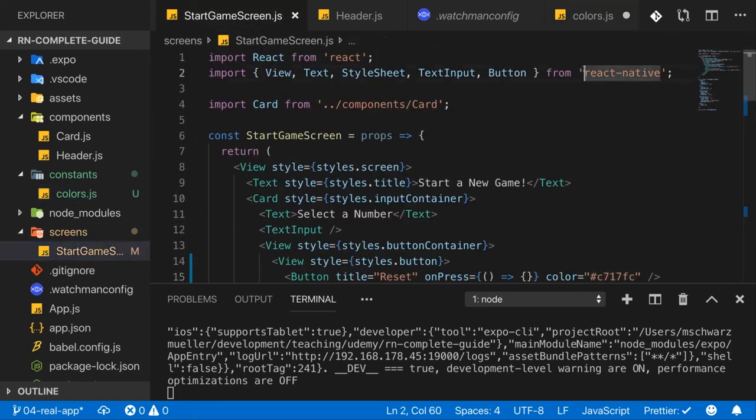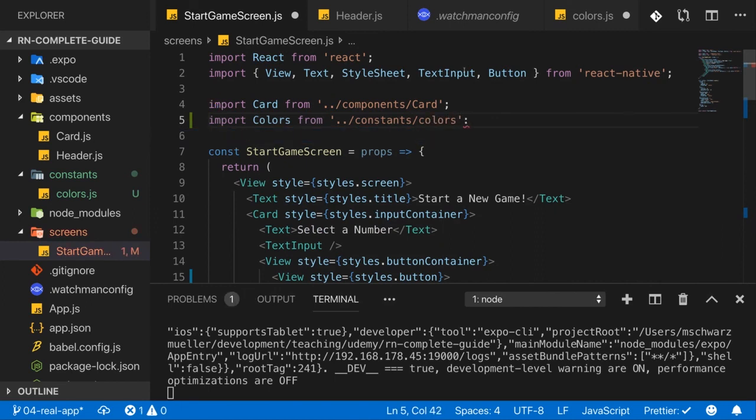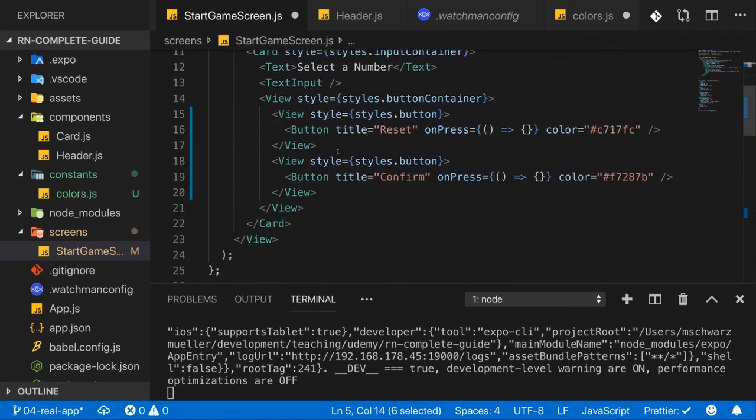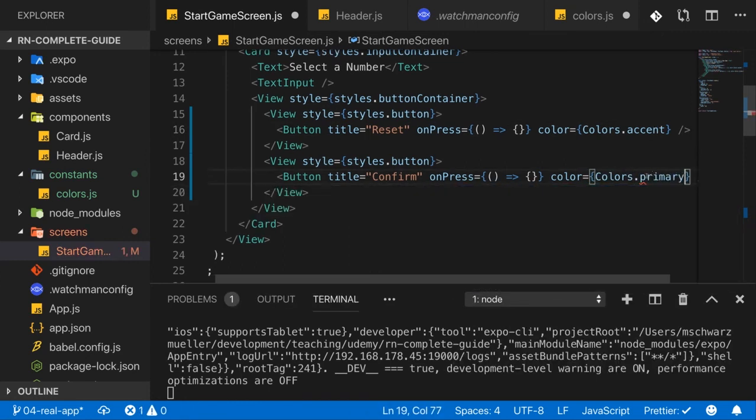So now in the start game screen, we can just go ahead and import colors from constants colors like this. And I gave this a capital C here to kind of indicate that this is a collection of values. You can name this whatever you want. You can also use a lowercase c. That naming doesn't matter. And now you can use colors here to assign your, well, colors. So for this reset button, we'll now use a dynamic value so that we can reach out to colors.accent. And here for the main button, for the confirm button, I'll go with colors.primary.